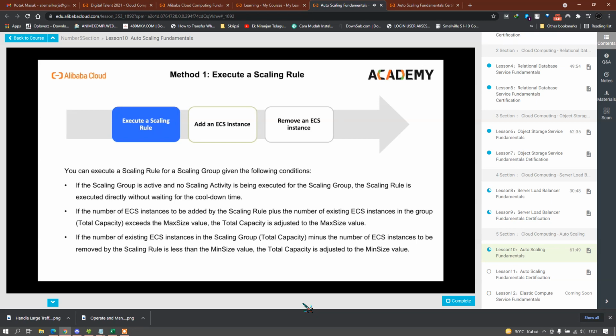If the number of ECS instances to be added by your scaling rule, plus the number of instances already in the group, exceeds the max value, then your total new instances to be added will be adjusted down so that you no longer exceed the max value. The same is true for the min size. If the number of instances you're going to remove will take the group below the min size value, then the number of instances actually removed will be adjusted down or up when your scaling rule is triggered.